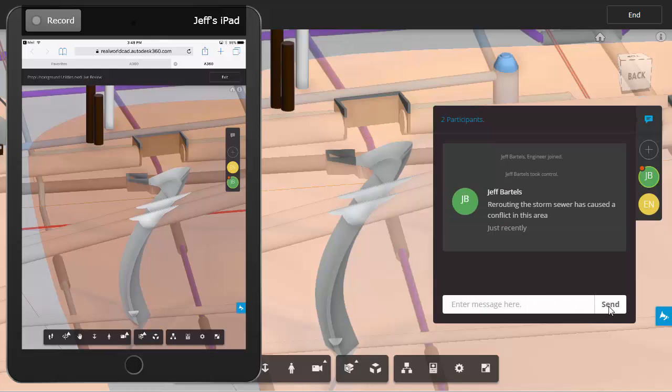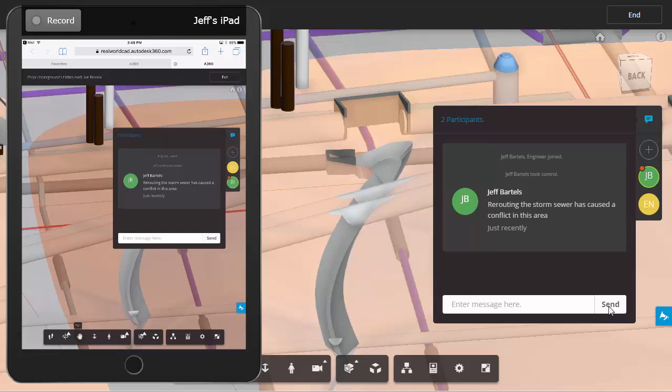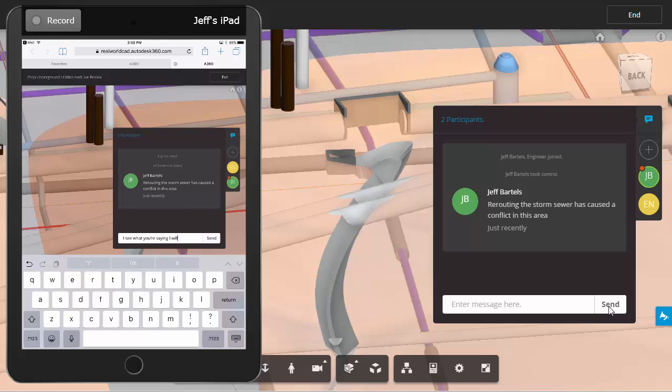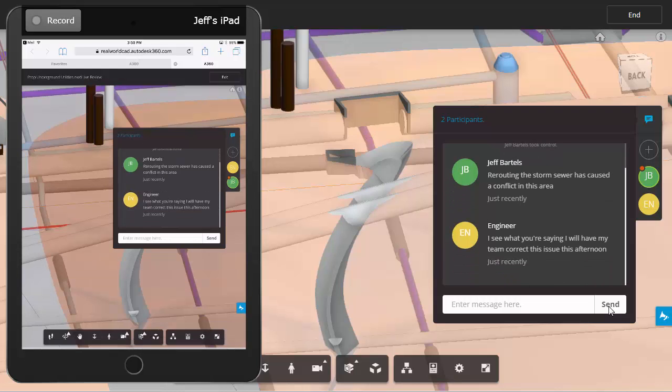As soon as I send the message, the engineer would then see the red message indicator display on their mobile device. They would then tap the red indicator, read the message, and respond. I see what you're saying. I'll have my team correct this issue this afternoon. When finished, I'll tap Send. At this point, either I or the engineer could navigate to other parts of this model to discuss additional design issues. For now, we'll assume I have the answer I need. The engineer could then leave the meeting by tapping the Exit button in the upper right corner of their mobile device.